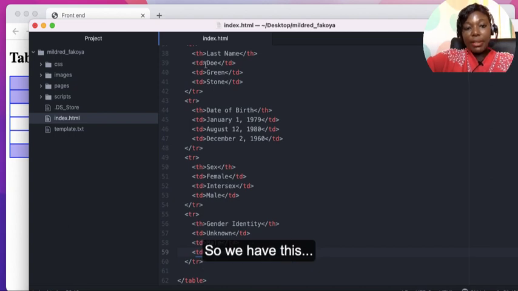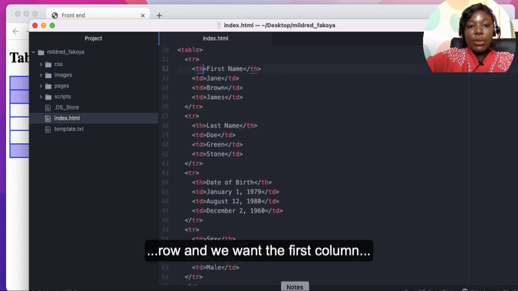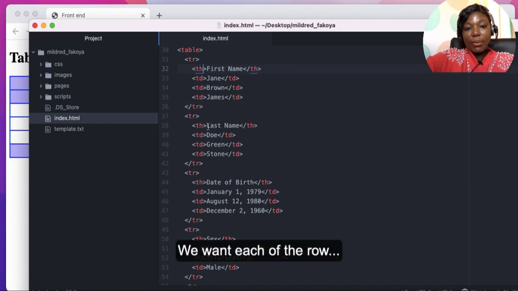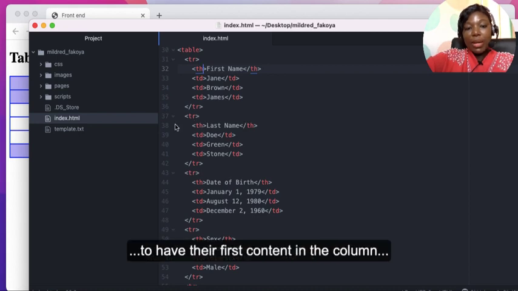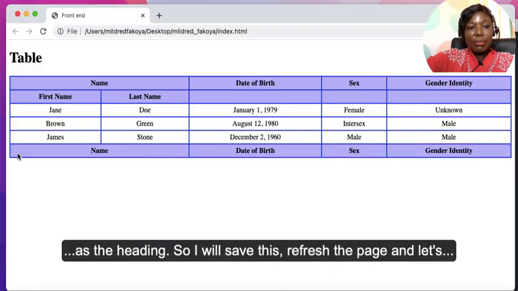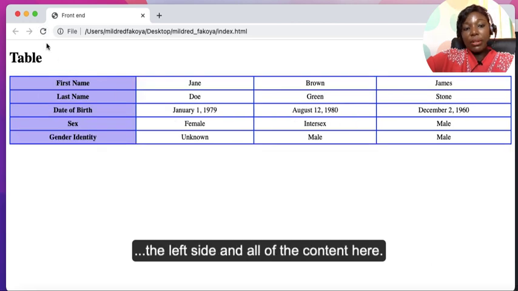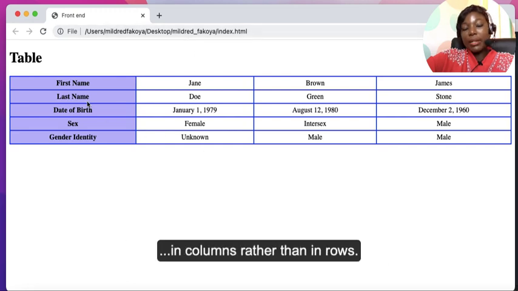So we have this created, and we want a vertical table. So we create each row, and we want the first column to hold the heading. We want each row to have its first content in the column as the heading. So I'll save this, refresh the page, and let's see what happens. We have put the heading on the left side and all of the content here. So we want the information to be aligned in columns rather than in rows.